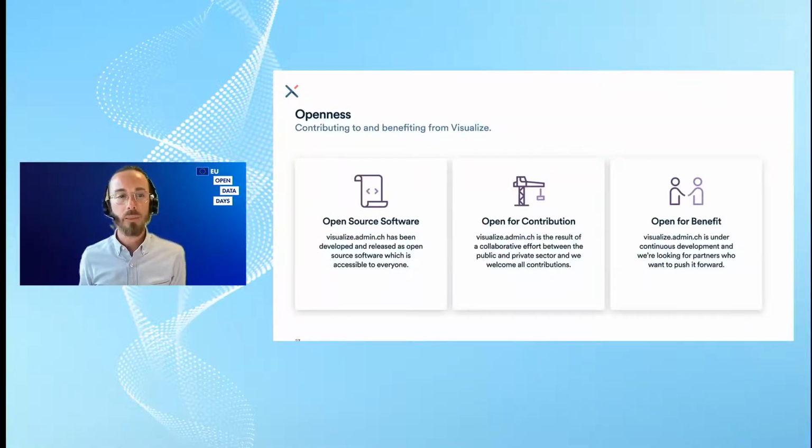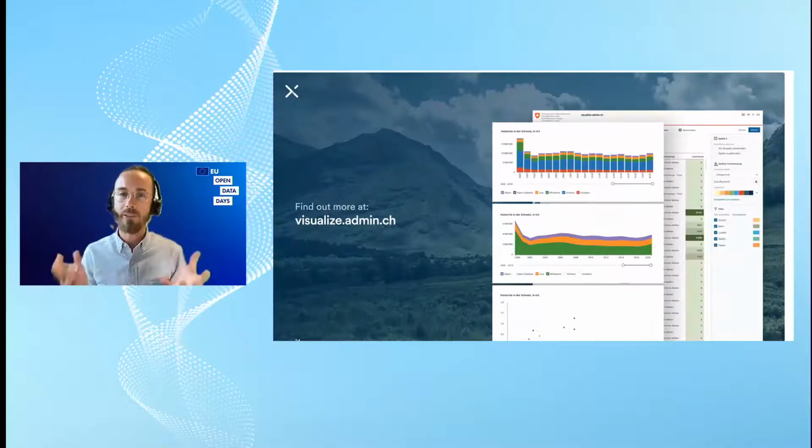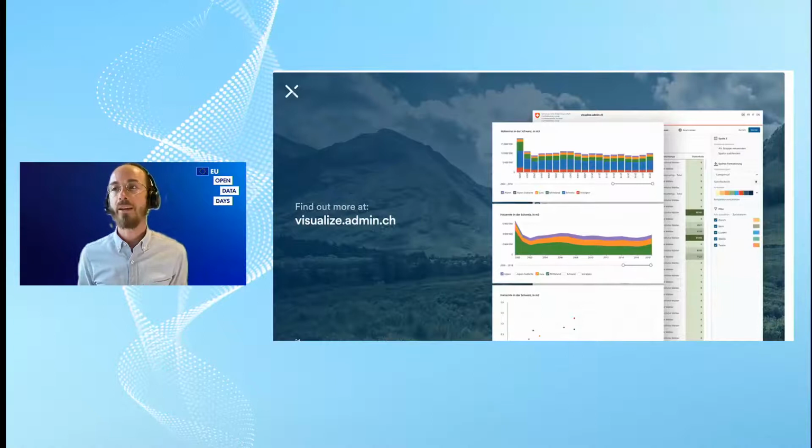If you'd like to learn more about the tool itself, if you'd like to give it a spin, you can just go over to visualize.admin.ch. It is under active development, so you might see over time new visualization types coming into play, new interface features coming into play, but it's already ready for you to use.